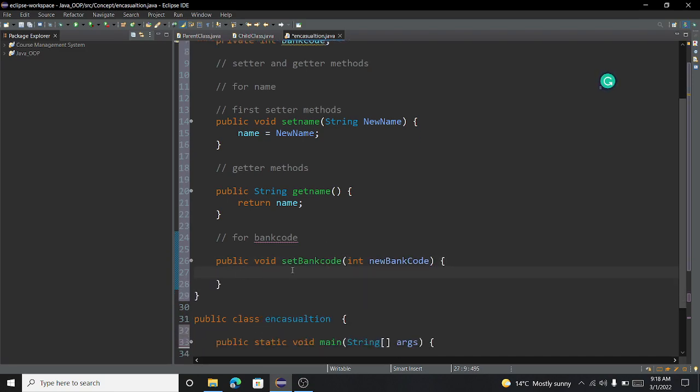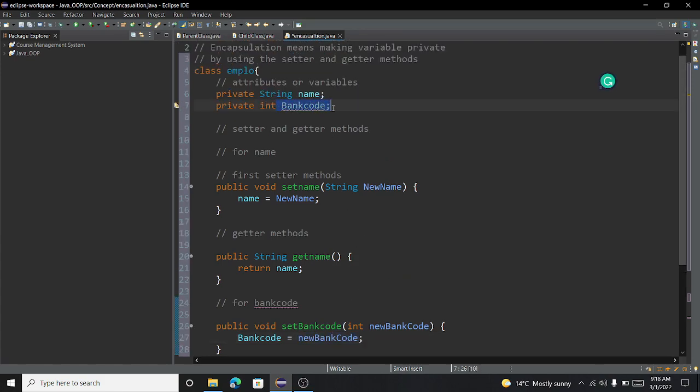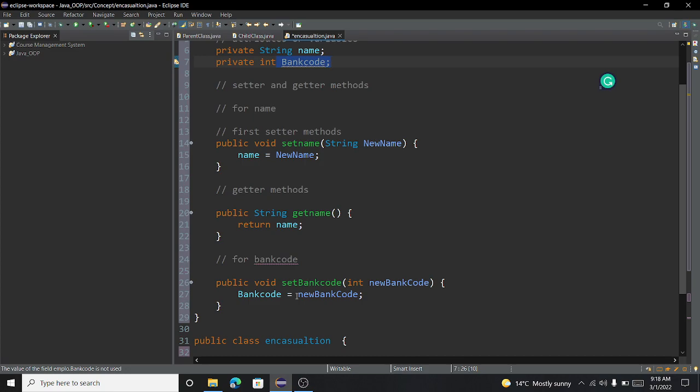And just do bankCode. What was the old bank code name? bankCode equals to newBankCode. I'm just using new so that there will be no confusion while doing so. I have just replaced it as this. The new bank code will replace this bank code, and you can access it wherever you want. In order to make good access, I'm just doing that. And now for a getter, public, this is integer type.